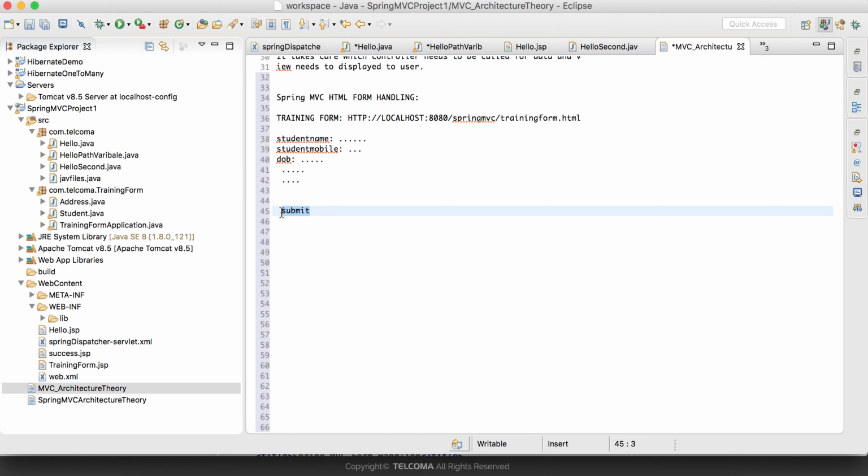Now when the user hits this submit button, all the data which the user has entered should be automatically bound to my bean class, that is my Java class. This is my requirement, that data binding should be done automatically. I don't need to take care of that. We'll study that also.